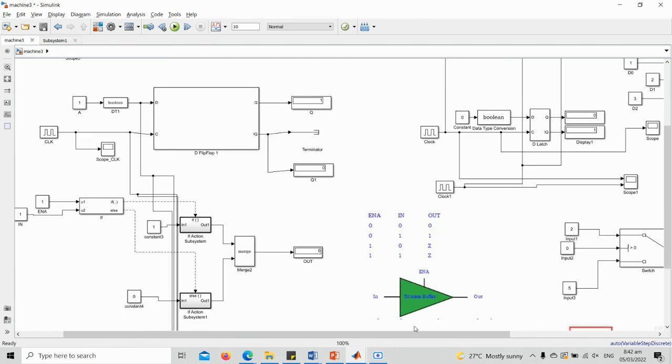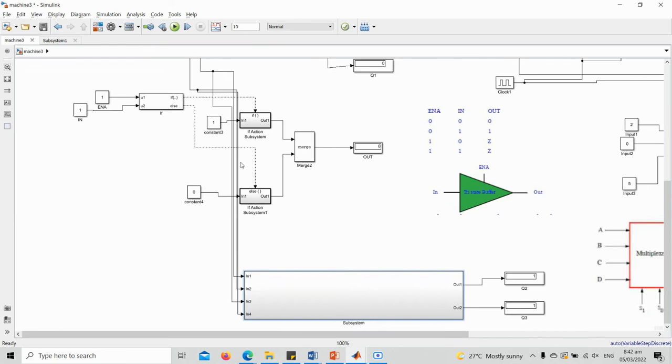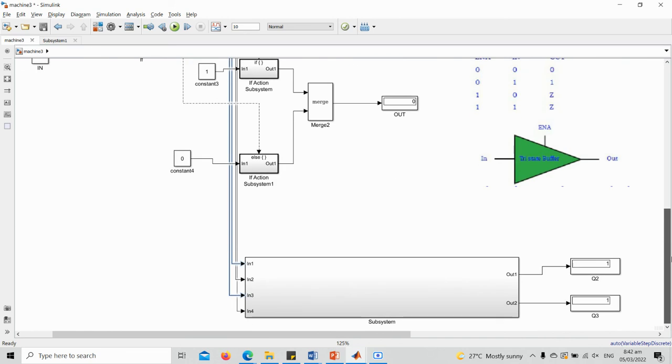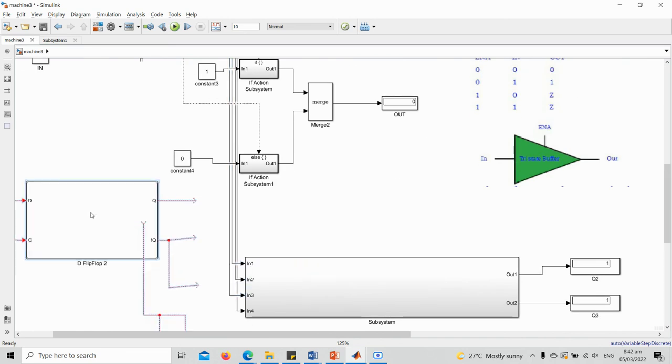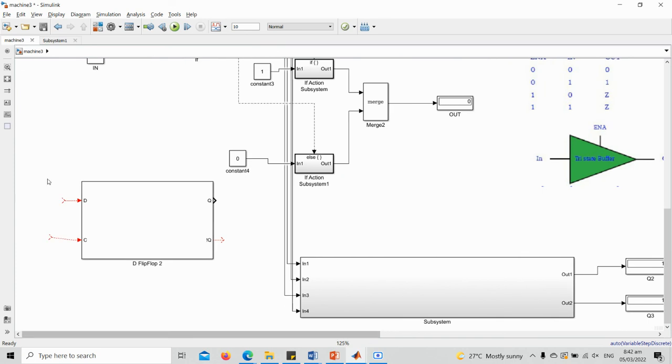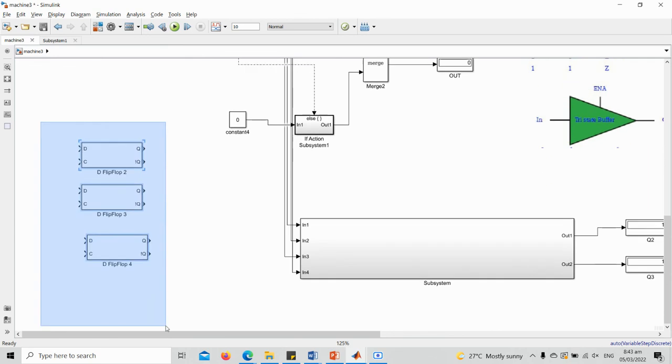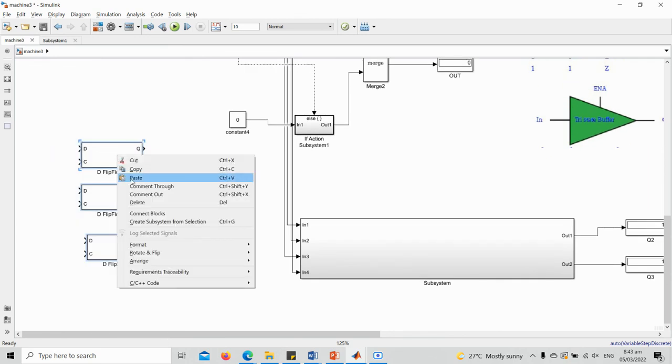For example, I already have here a D flip-flop, right? So I'll just copy and I'll try to make a subsystem out of it, right? I'll just remove here the connections, okay? And then I'll just copy again, and then another one, and then you can just highlight and then right click and then create subsystem.